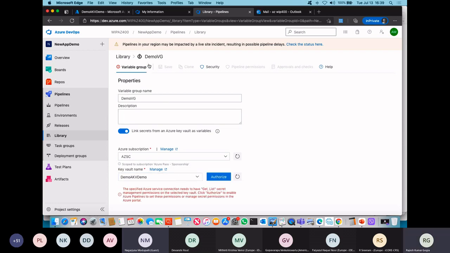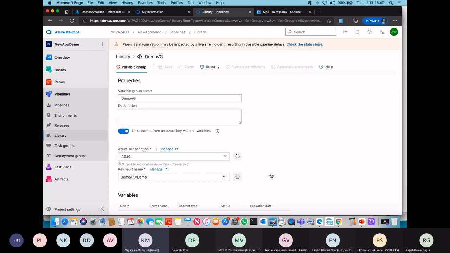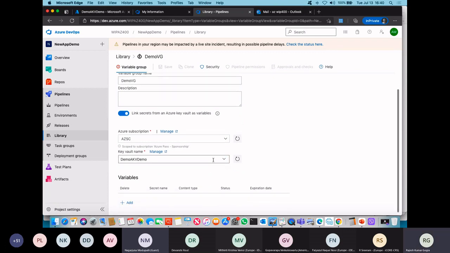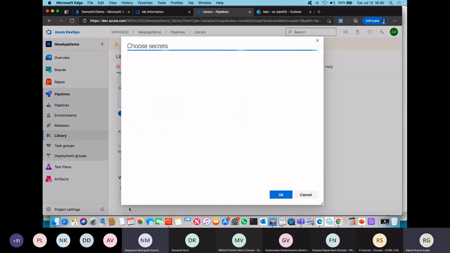But the variable group is not authorized to access that one. Authorized in the sense it has to have at least a minimum of two permissions: one is a get and one is a list permission. So when you click on authorize, it's going to create the set of permissions so that the variable group can go and connect to the key vault. Now, once it's been done, if I say add, now I'm referring.